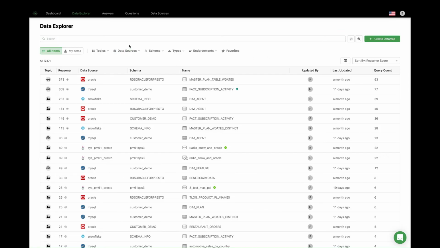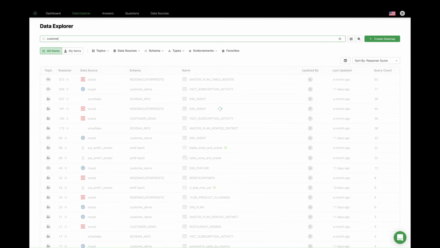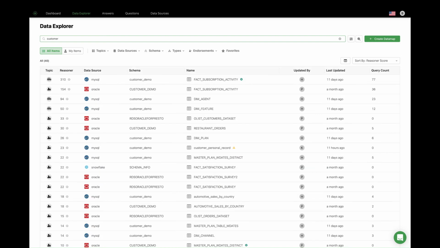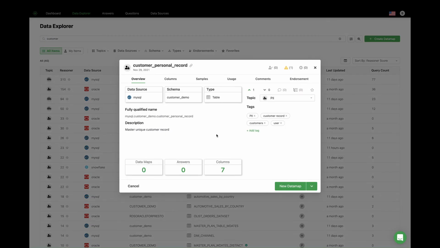With Promethium's data privacy, it's easy to protect personally identifiable information or other information that shouldn't be available to everyone. Here we'll use a customer data example. This table has a warning beside it, and when we open it, we can clearly see that it's been marked and identified as personally identifiable information.